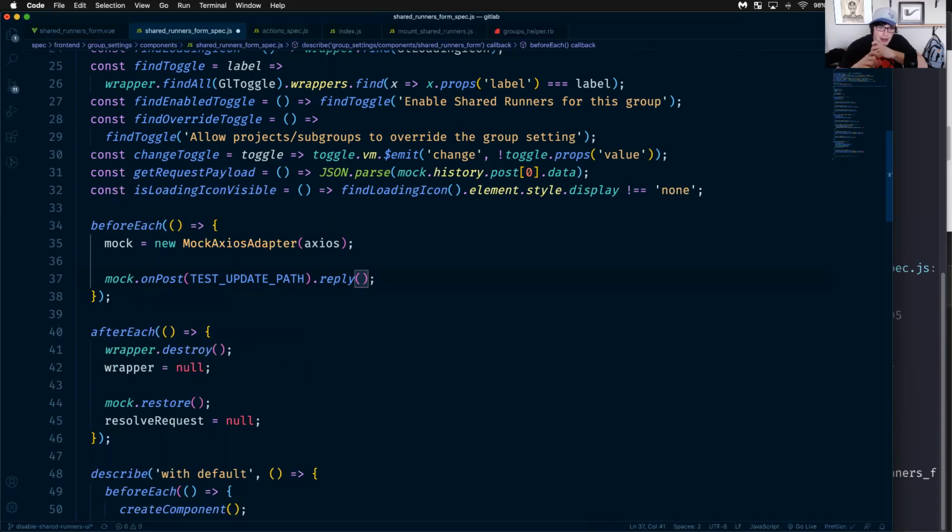But then in my different context that needs something special, we will replace it with something. In my context where I don't want this to resolve, let's do mock on post again, but with that forever promise that never resolves. So just override it. On line 37, it's really easy to do. I would copy that line.